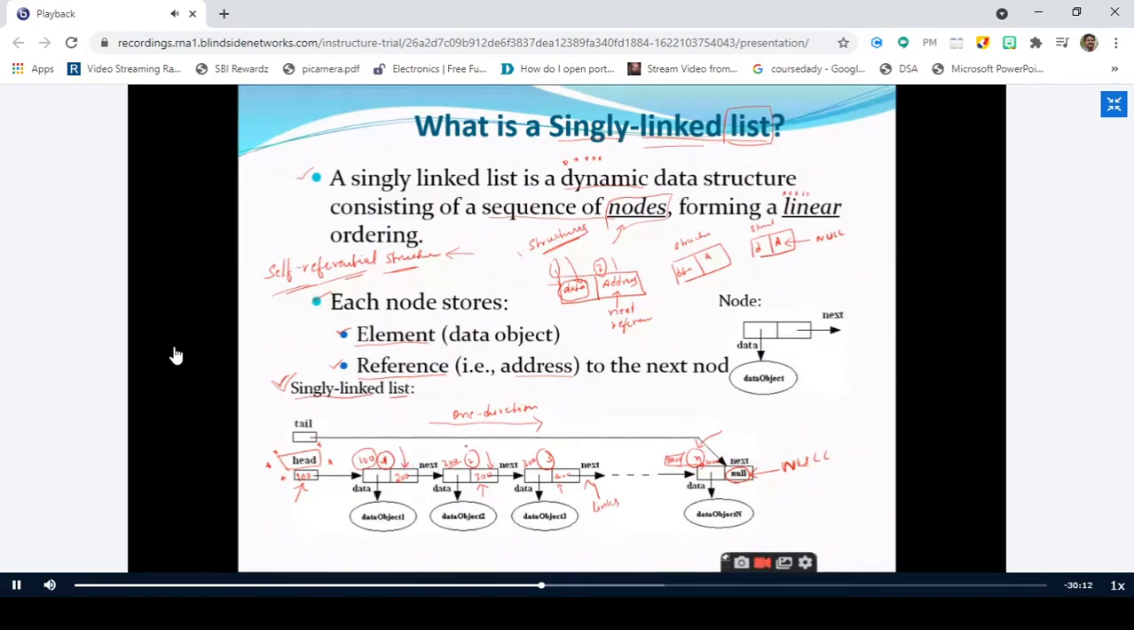Or if you visit the third node, you have to go to the next node. What is the next node number? You are going to visit the fourth node, sir. It is only 4, right? You cannot go to the previous node. Why? Because there is no link to the previous node. So the singly linked list traversal always takes place in one direction.